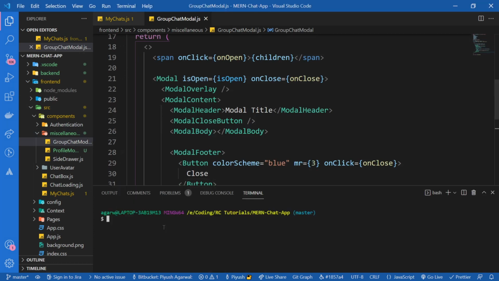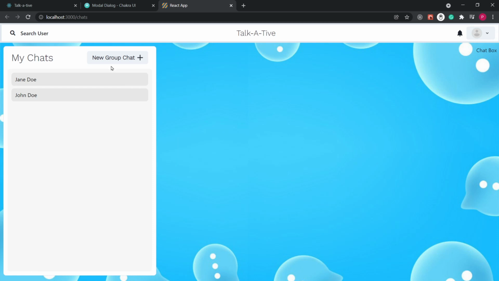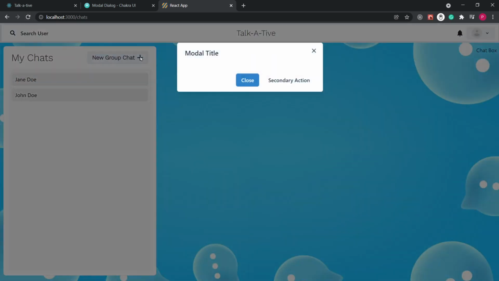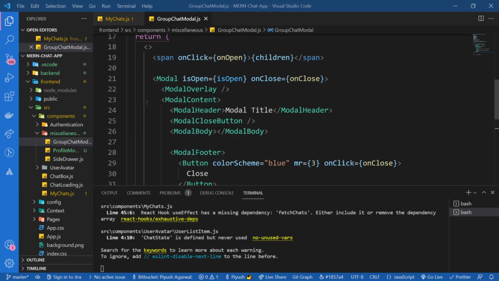Let's check it out. So first of all, I'm gonna start our server by typing npm start. And then I'm gonna open another terminal and switch to our front end, cd front end, and npm start. All right, here we go. Our app has successfully started. And now if you click on this group chat button, you can see the modal is popping up. Now let's go on and customize it according to us.